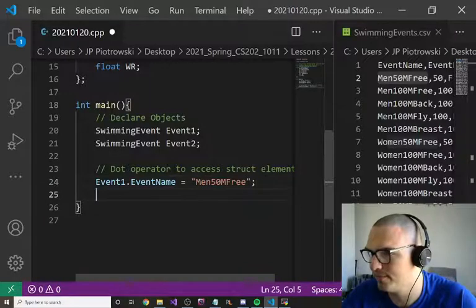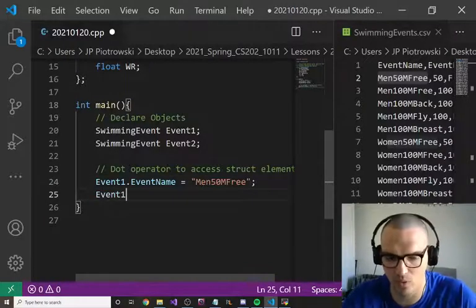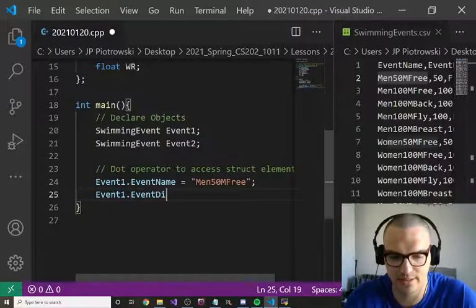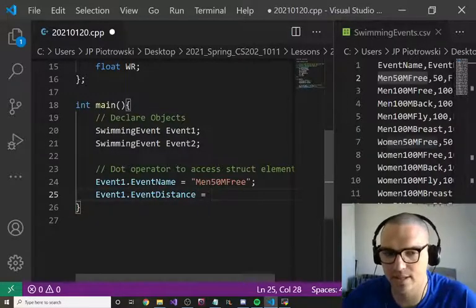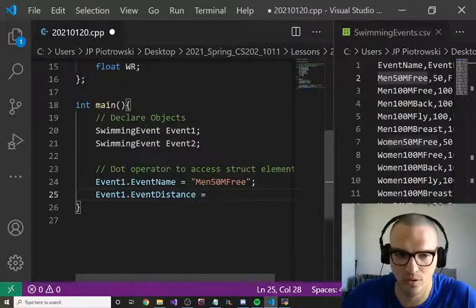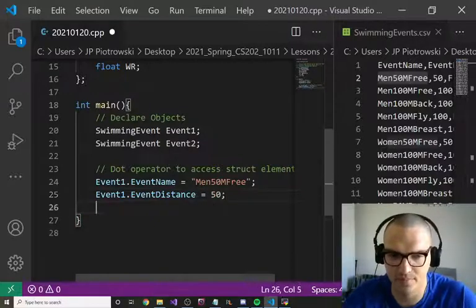Men's 50 meter free. Then we can say event 1 dot, what's the next thing that we want to do? Probably event distance. And what did I say that was? That was an integer, right? So we'll go ahead and put in 50.